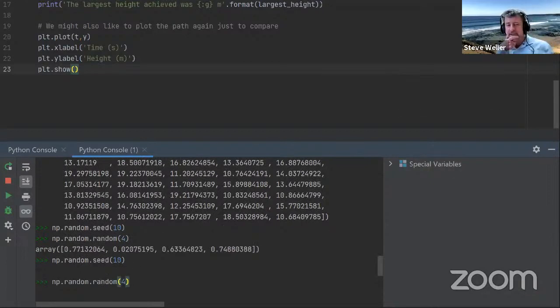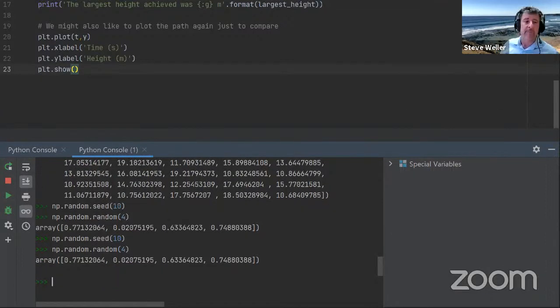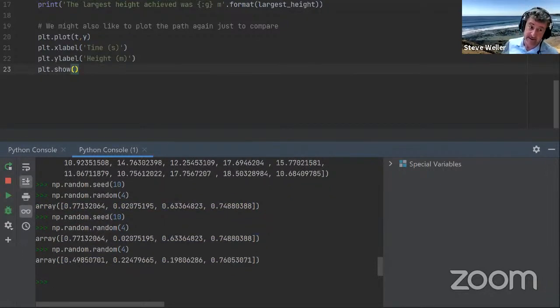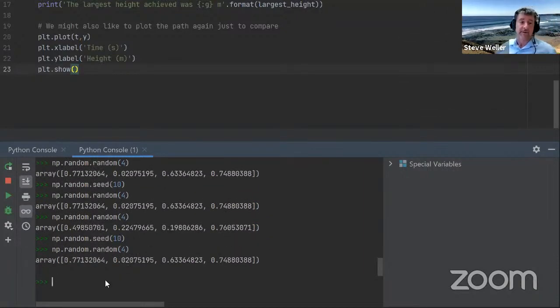What's going to happen when I generate those random numbers? They're random, but I generated them with the same seed. So in fact, they will be the same random numbers as were generated previously. This set is the same as this set because I reset the seed. If I run it again, I'll get a different set. But if I reset the seed to 10, generate those 4 random numbers, I get those random numbers back again.